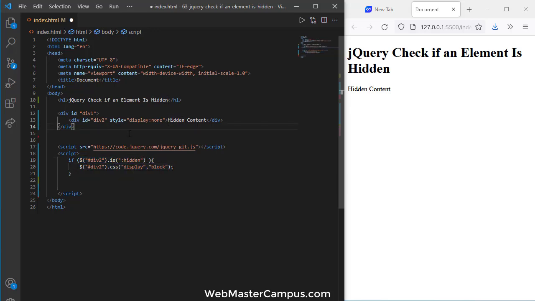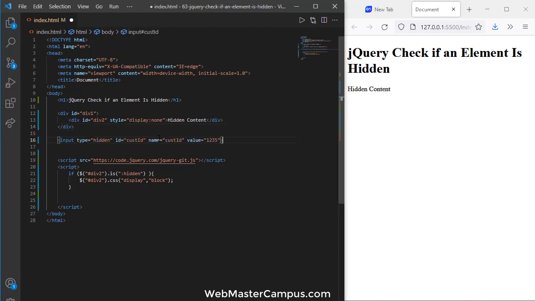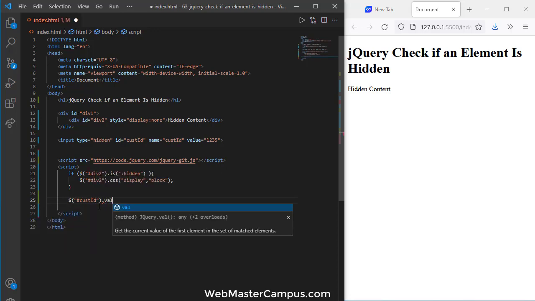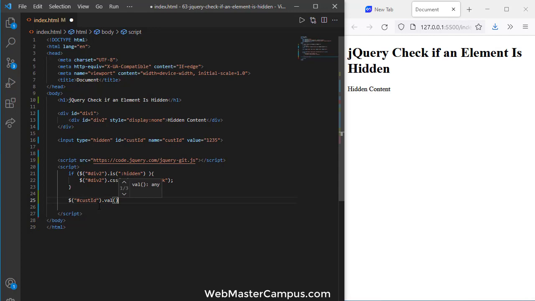Now let's see another one. In this one, I'm going to add a hidden form input, which we use to store some values. But nowadays we have other options. But let's see how it works. So it has a hidden value, and the ID is custid, customer ID. Let's take it very simply and just write $ over here, and the ID is custid. And we are going to retrieve its value. We can retrieve it using the val function.